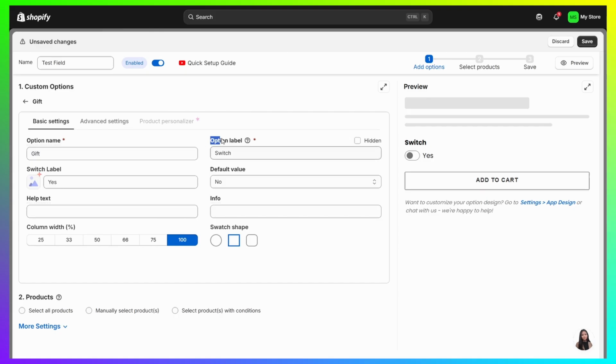And then the option label is going to be what's actually shown in here on the product page. So make sure you add a proper one. For example, I went for, is this a gift? Now the default value is no. And if they switch it, then it's going to be yes. So right now it doesn't really do much, but this is all we need to do. You can feel free to add help text or information, but I'm just going to leave it as it is.